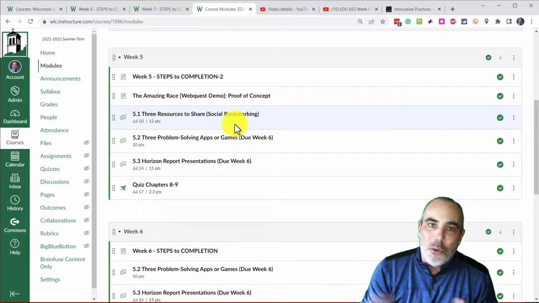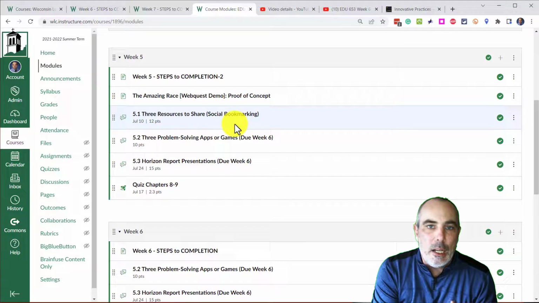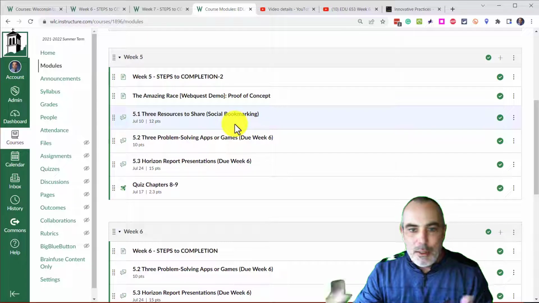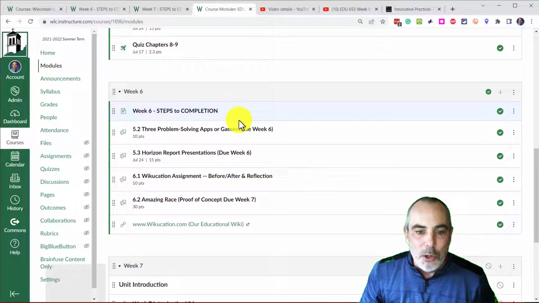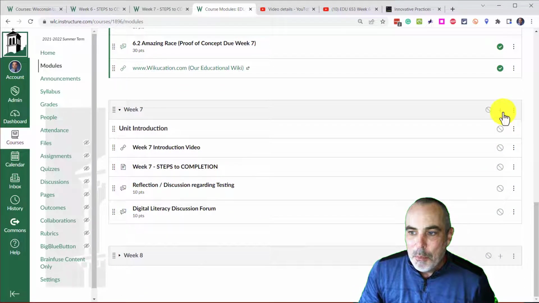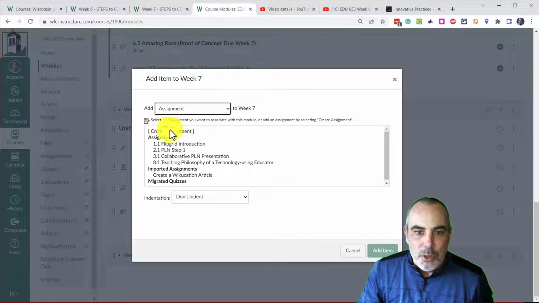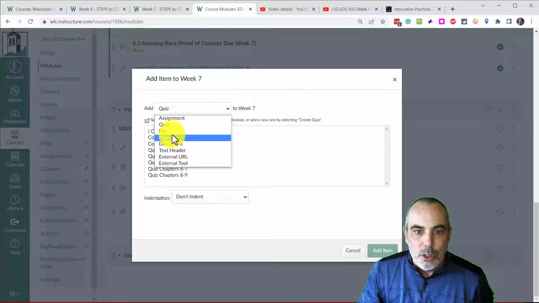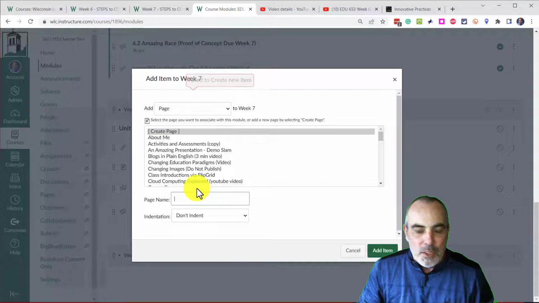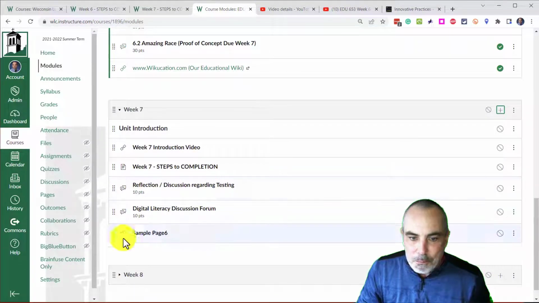Now, there's a lot of other ways to do this. This isn't the only way. If you need help or are looking for more information on how you can create these types of pages, please let me know. But if you're looking at a week and you're like, well, I don't have any page here, remember, you can go to that module and you can create a new assignment. You can create a new quiz. You can create a new page right from this. I just need a name, like here's a sample page in week 7. Just give it a name and add it.